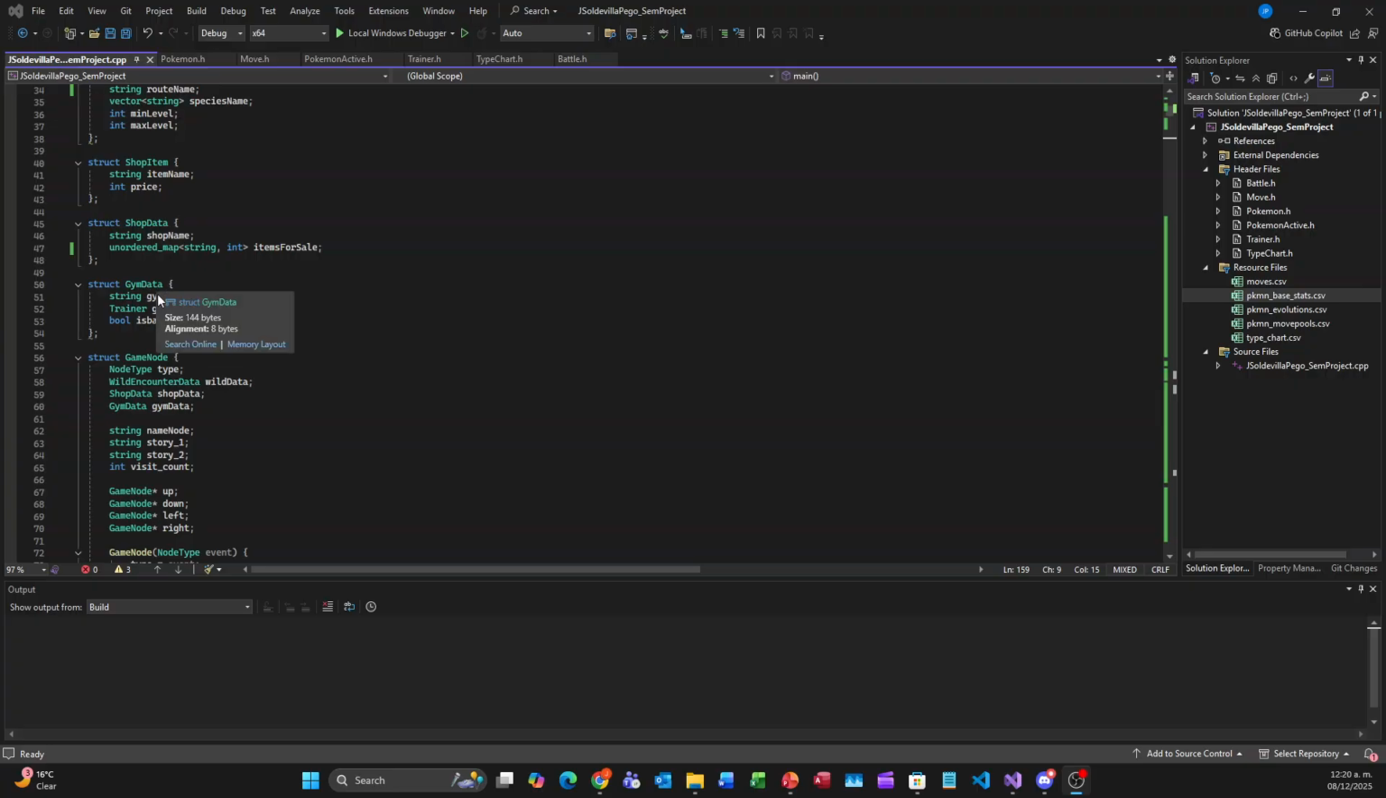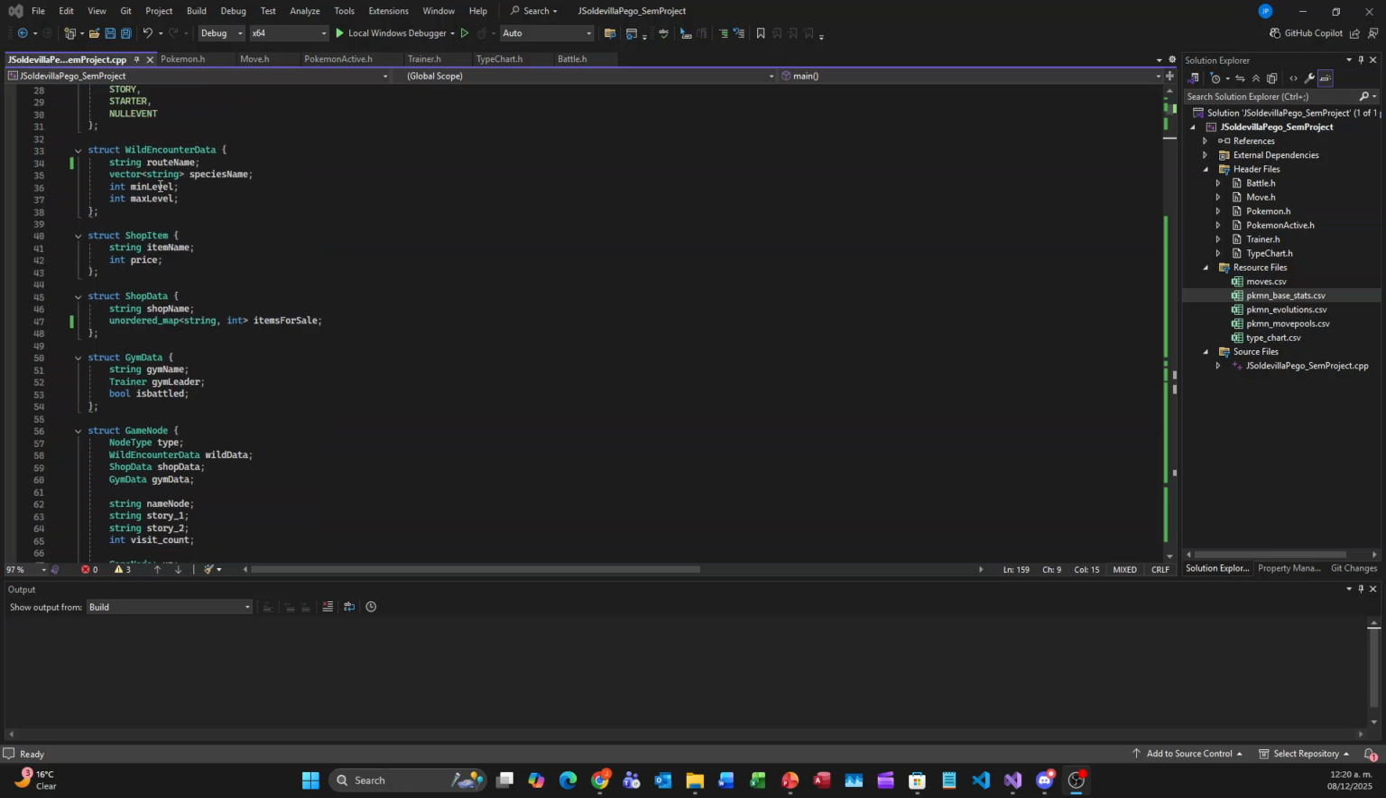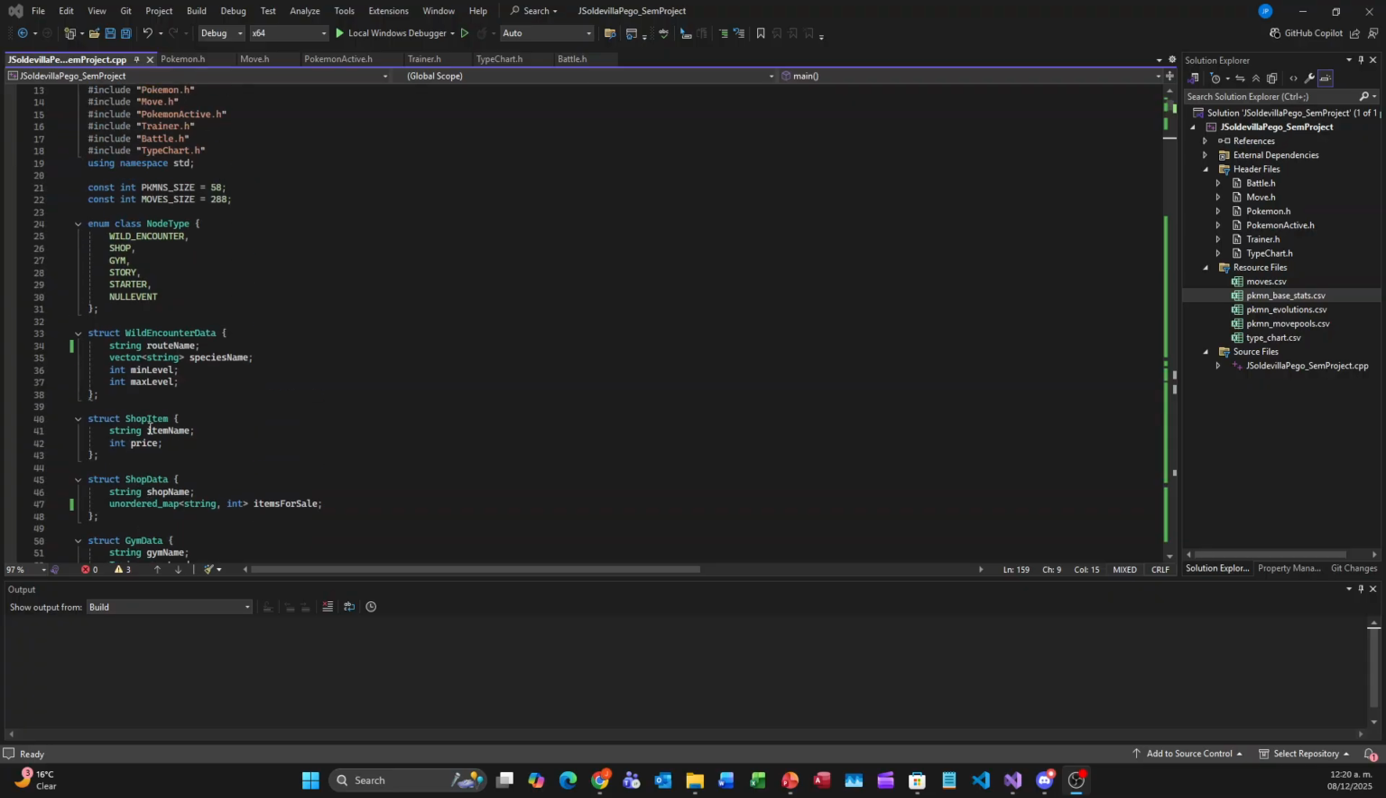So there's a struct for gym data, and shop item data, and wild encounter data. These elements are all in the game node category, and we also have a node type element, which is an enum class category, which is what helps me define if I am working with a story node, with a gym node, with a shop node, wild encounter node, a starter node, or null event.